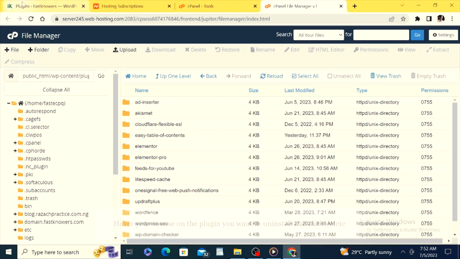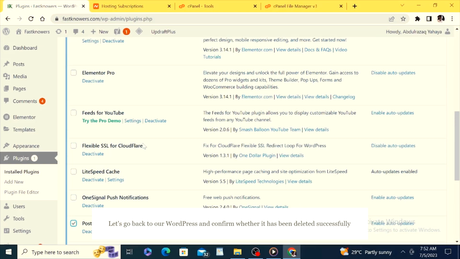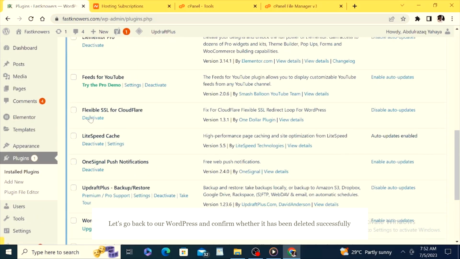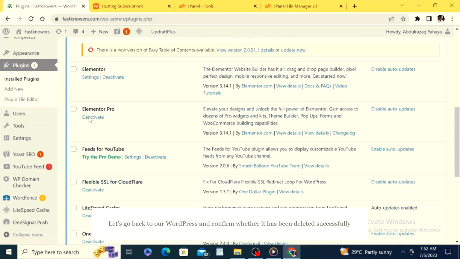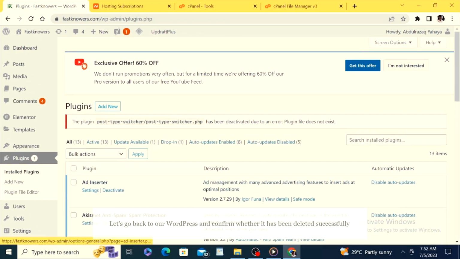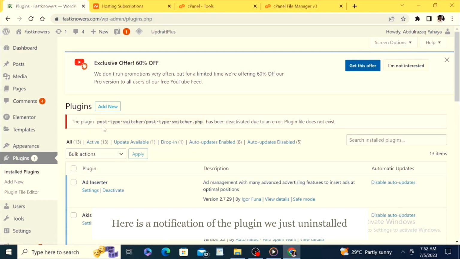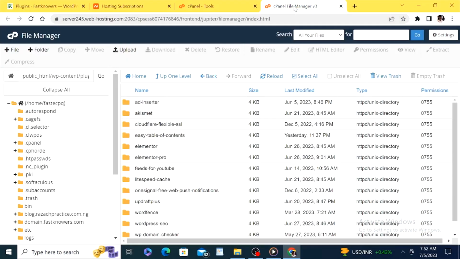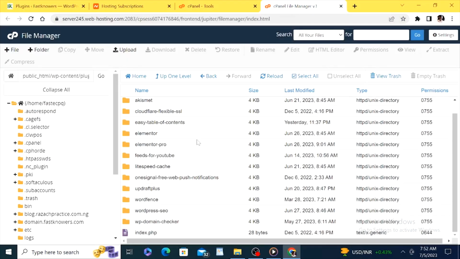For us to confirm now, we go back to your WordPress dashboard. The first thing you should do is click the refresh icon to refresh it. Now you can see we don't have any post type plugin here. You can see it's not here again. It has been successfully uninstalled from our website. The plugin post type feature has been deactivated due to an error. Okay, you can see this. And here, this is how you can uninstall a plugin on your WordPress account.